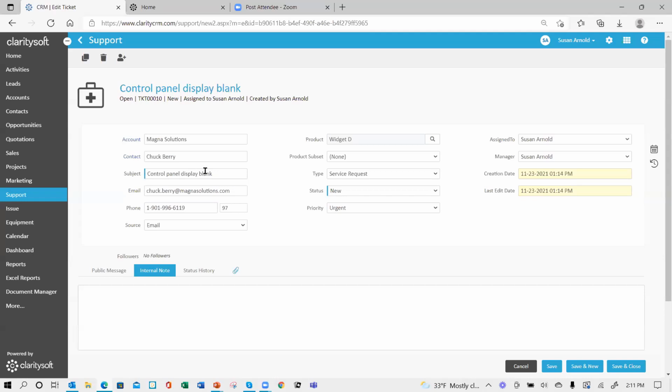And your subject field is a description of the problem. What is wrong? Notice that it has this line to the left of it. That is a required field. The other required field in here is the status. So you must have some sort of subject, because how else can you create a ticket if you don't say what the problem is?